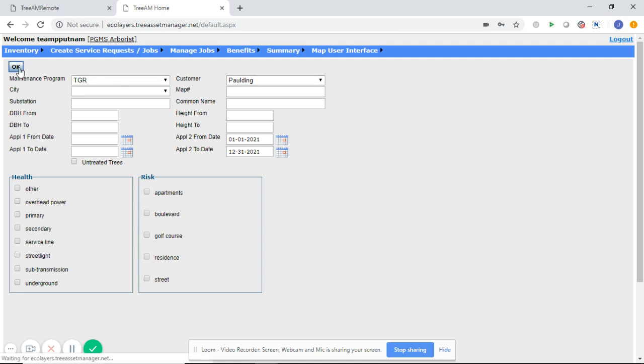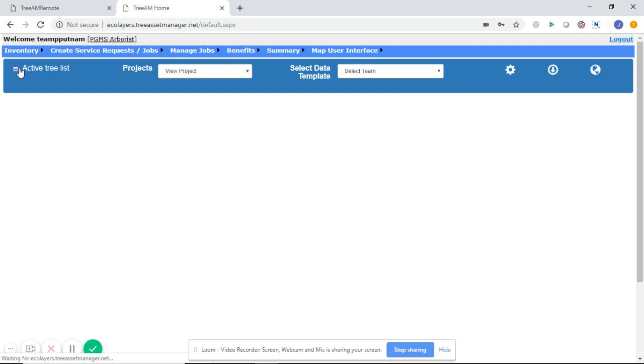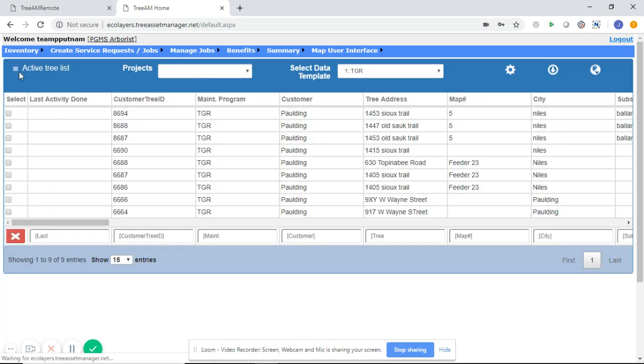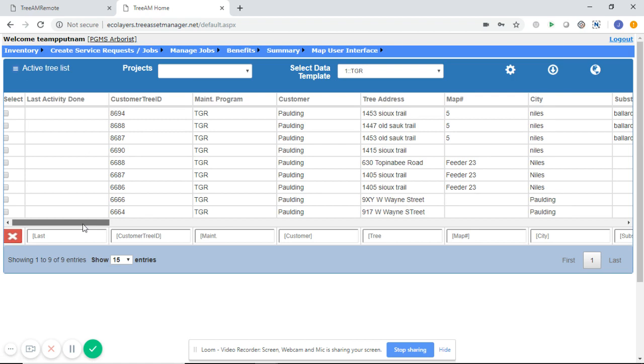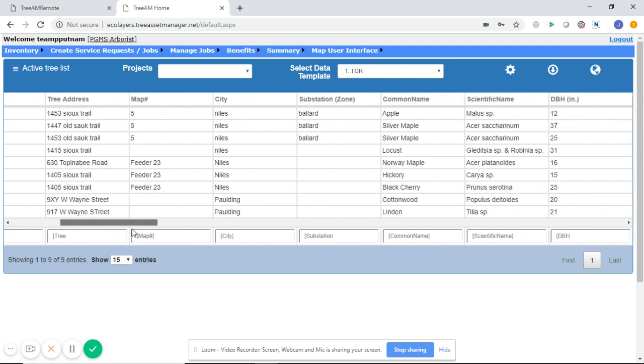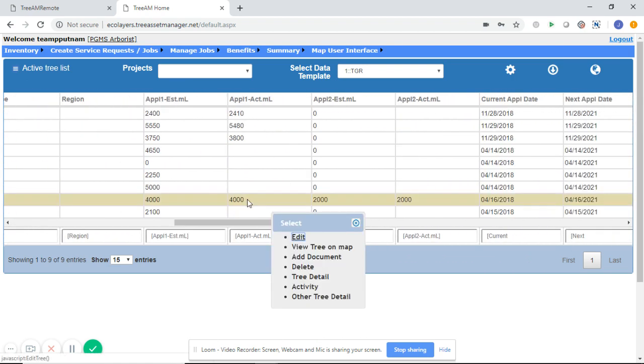I'm going to search this way. The list that we should be getting back now are all trees that were treated back in 2018. So you can either edit this information in the online version, which is fairly simple, and I'll show you how to do that, or we can export this as an active tree list to the remote version, and I'll show you that as well. So first thing I'm going to do is click on this entry here.